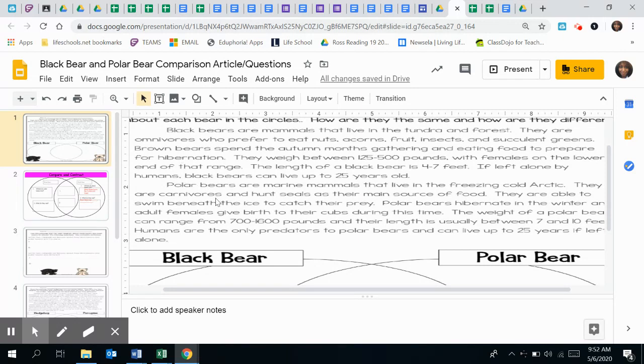So I see in both of these paragraphs, if left alone by humans, they can live for up to at least 25 years. This is something they both have in common. Humans are a problem for black bears. And humans are also a problem for polar bears. We like to hunt bears sometimes.